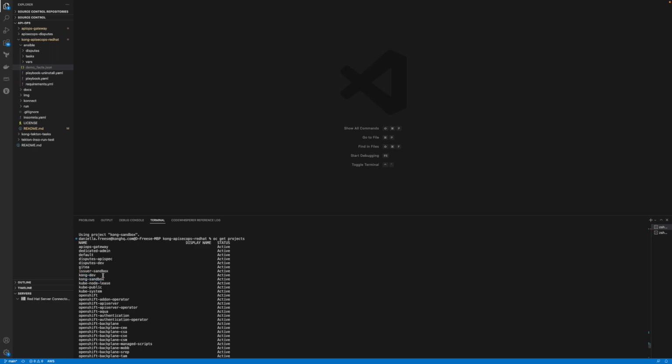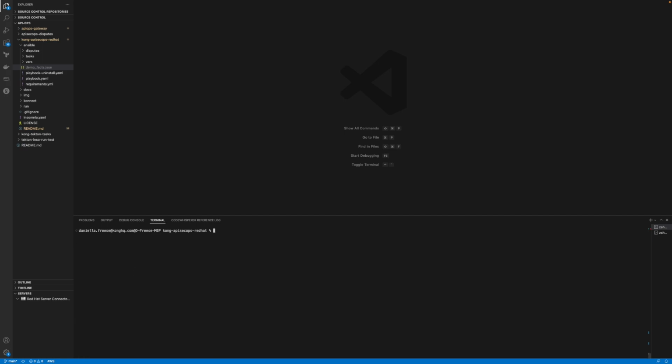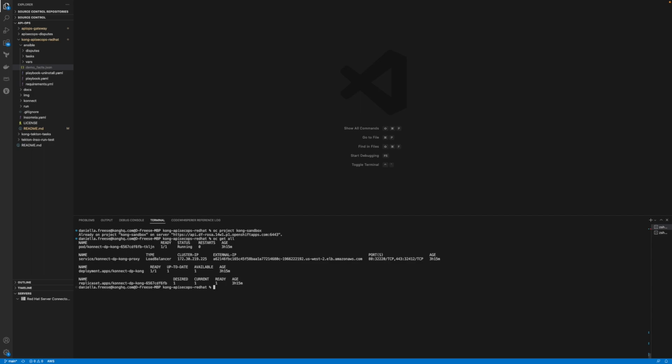So let's go ahead and navigate into Konnect Sandbox to see what's in there. And so what we can see here is that we've got one pod. It's called Konnect DP T blah blah blah, and we've got a service. This is actually of type load balancer. So this is an external load balancer running in our AWS infrastructure right now.